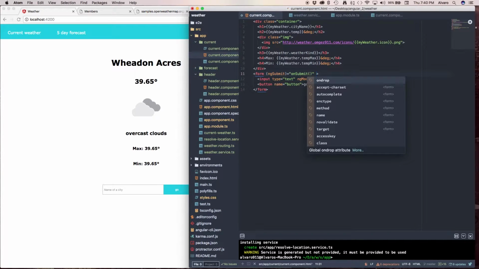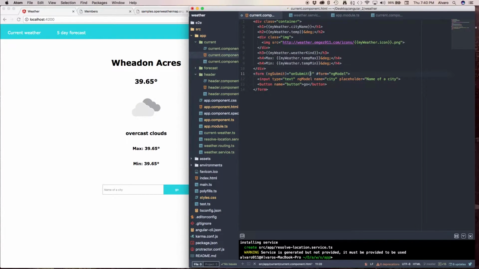So we need to kind of bind it. And a way to do it is we're going to create a variable in our HTML. The way you do it is you're going to use the pound sign. Let's call this form or f. And this is going to be equal to ngForm. And inside here, we're going to pass form.